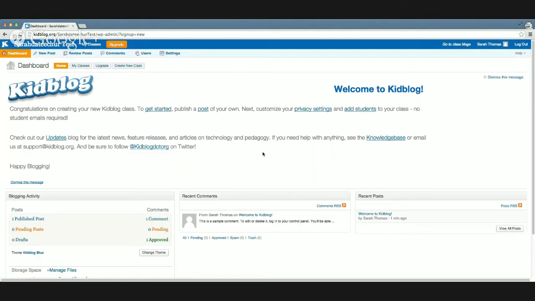So let me just take you around to the dashboard. There's a nice little layout here. But you can get started by publishing a post of your own. So if you are already kind of familiar with blogging, then it's pretty intuitive. If you're not, then no worries. That's what I'm here for. So what I would highly suggest is that you hold down the Control key and click on these to open different tabs. Or if you're on a Mac like I am, then hold down the Command key and click on them to open different tabs.